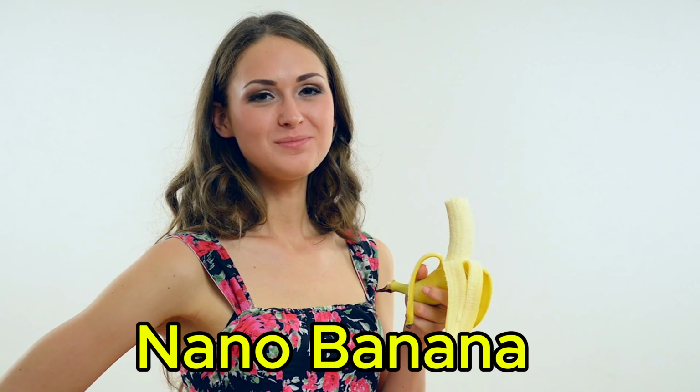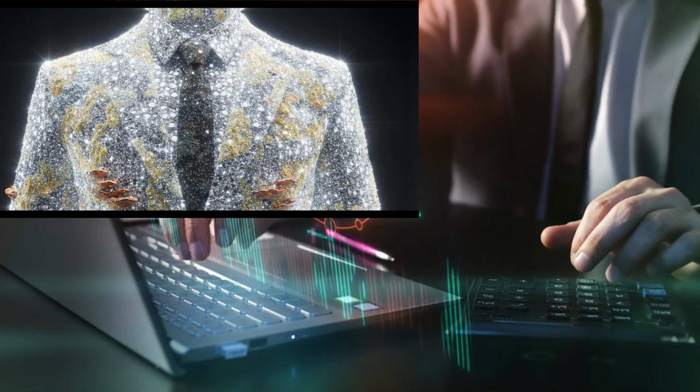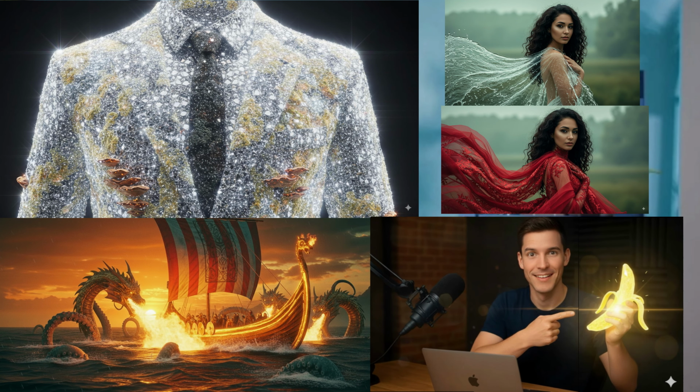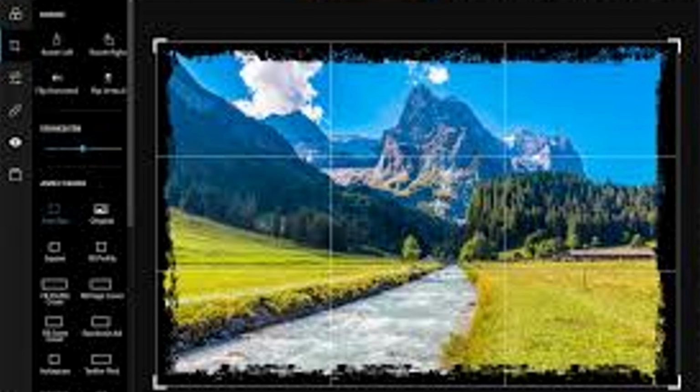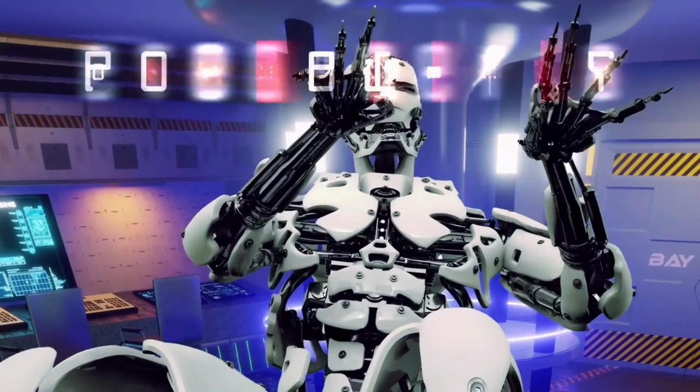Today I'll show you how to use a tool called Nano Banana from Google AI Studio to create professional-looking images in just seconds. No Photoshop, no complicated editing, just smart AI tools. So let's dive in.